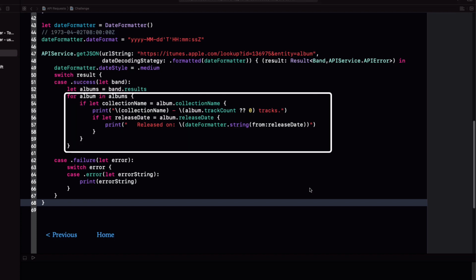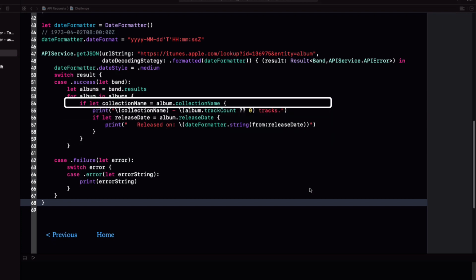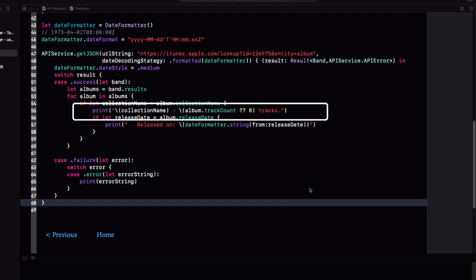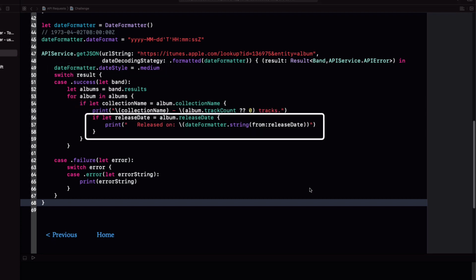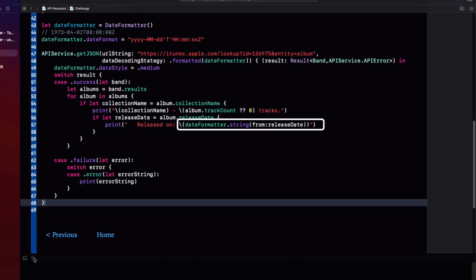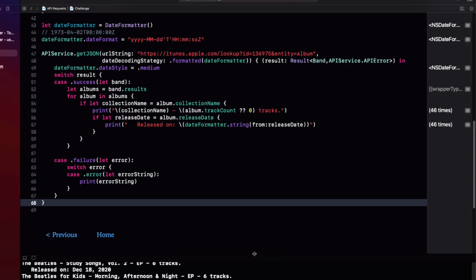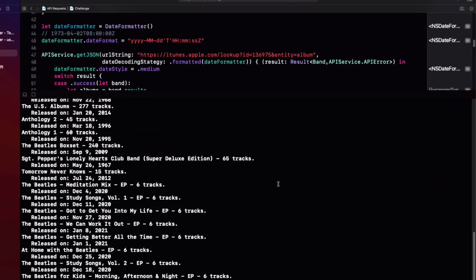I can then step through the albums to extract the album name, which is the collection name, but I only want to print it out if it exists, so I'll use an if-let here to unwrap the optional. Similarly, for each album's release date, I can unwrap the release date with another if-let, and then I can also change up the date formatter's date style and print out the date. When I run the app, you see the results.